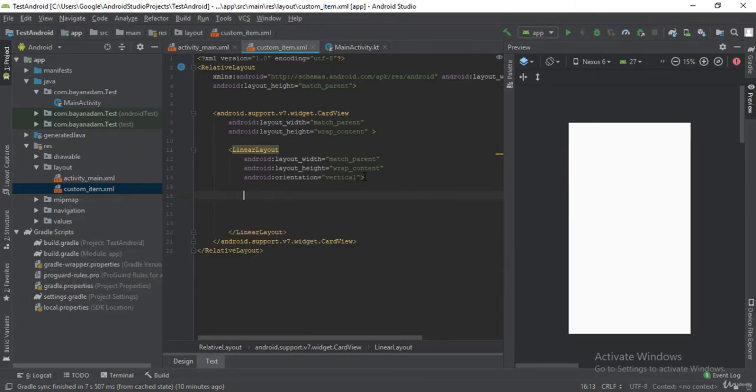And if you do not know where to find the circle image view, you need to watch the library section where we talk about the circular image view and how to add it to your project. Okay, so it's very simple. I highly recommend to watch the section about the libraries.